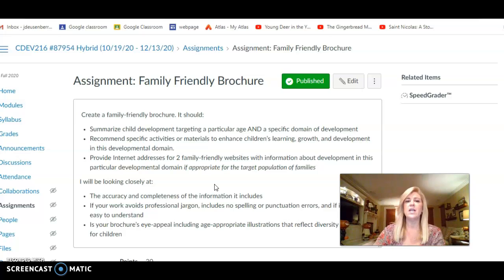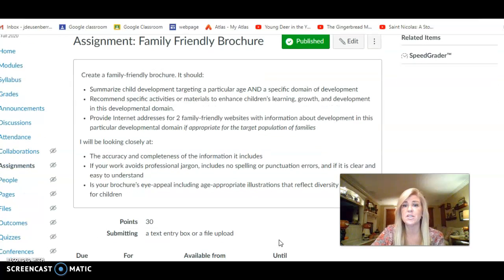Now, in grading, I'm going to look closely at the accuracy and completeness of the information and what it includes. I'm going to look at whether your work avoids professional jargon, has spelling or punctuation errors, and if it's clear and easy to understand. Remember, just like we did in our last breakout session in the Zoom meeting, you want to be clear, concise, and easy to understand. That's what parents are looking for.